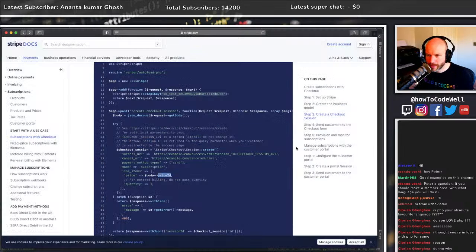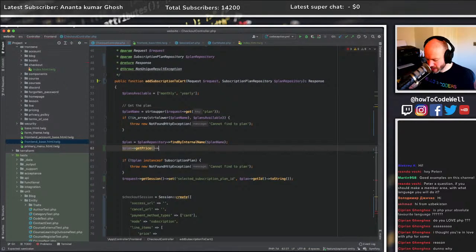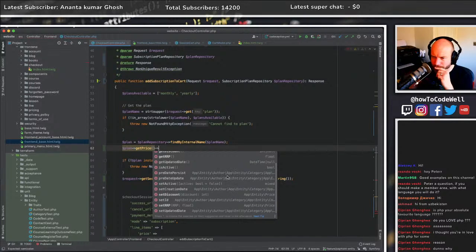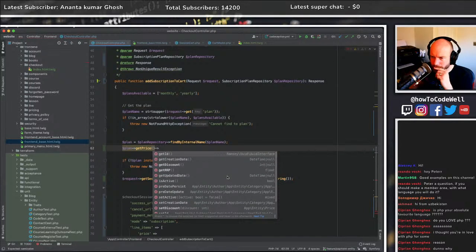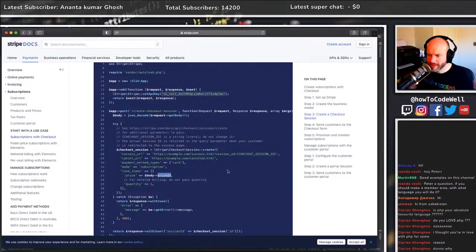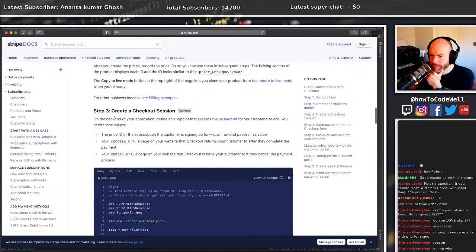Now, what is that? That would be an external ID, I suppose. Not my internal ID. I think. And I don't have external on there, which is annoying. Price ID: the price ID of the subscription the customer is signing for. Your front end passes this value. Does it really?